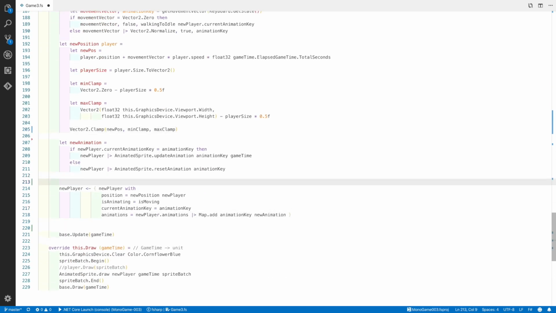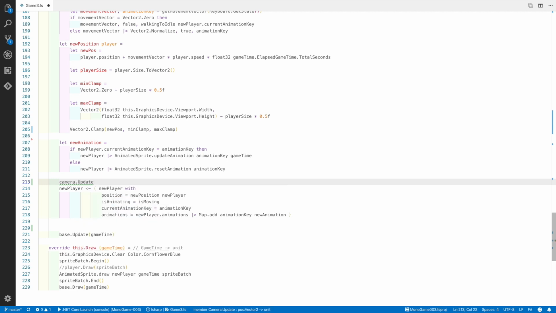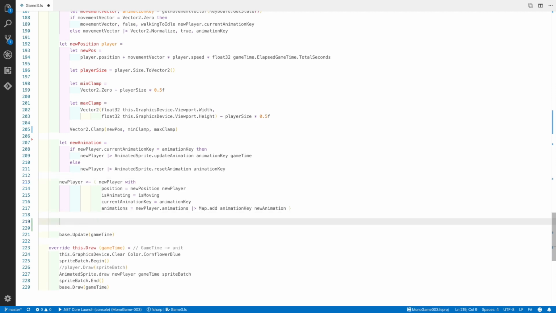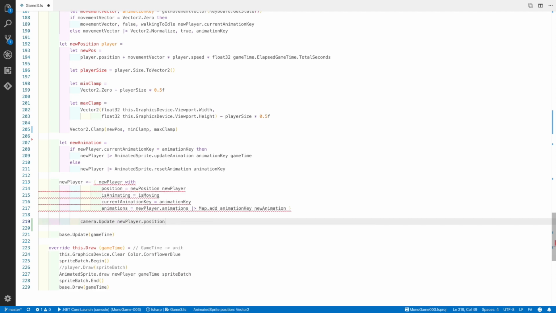Now we can begin by updating the camera. Well, actually, we need to move this after the new player update because we need the new player's position. So I'll just cut this and move it down. We just have to add in the new player's position.